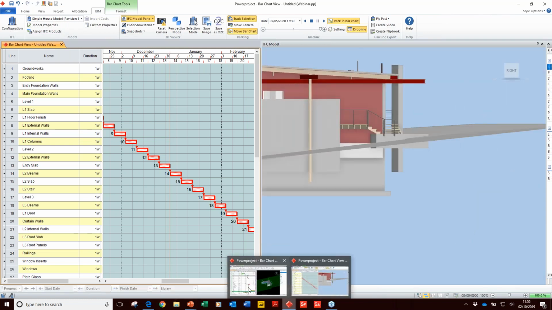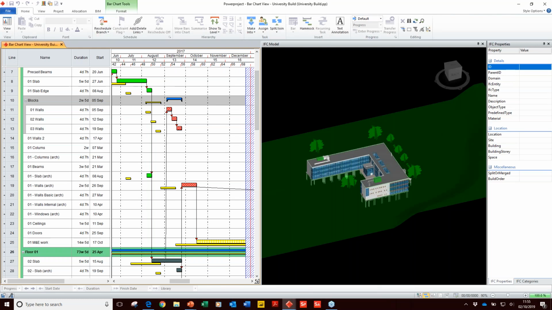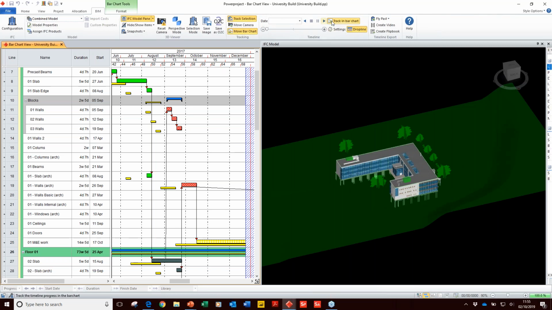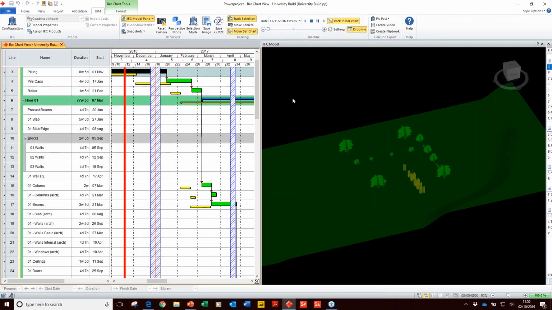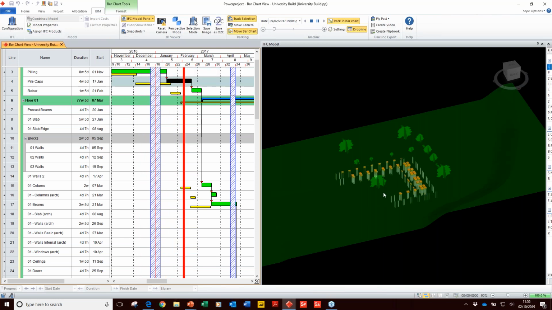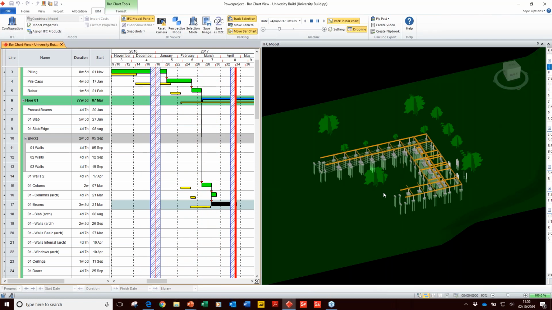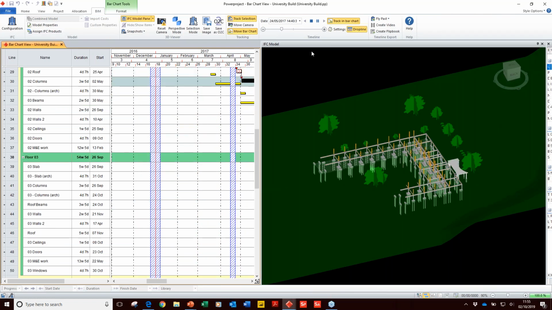So if I move on to one we prepared earlier, here we have Powerproject BIM linked up to a project plan already. As I run this scenario, the different parts are going in separately. So there's been some more intelligence in terms of how this plan has been put together.